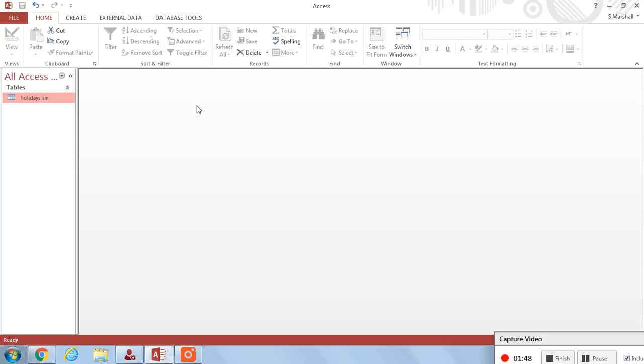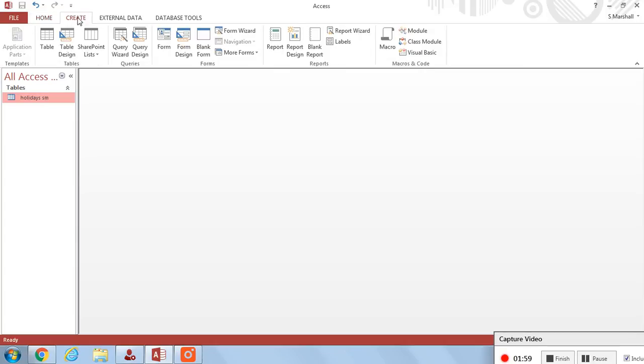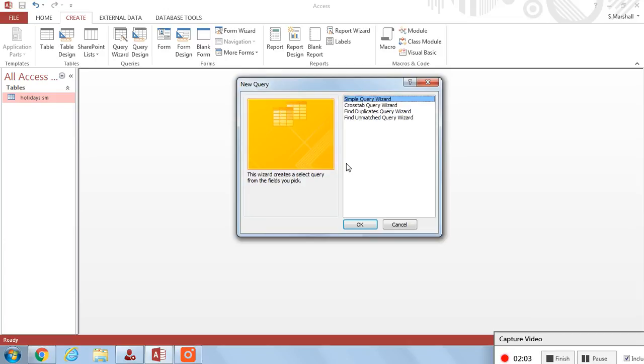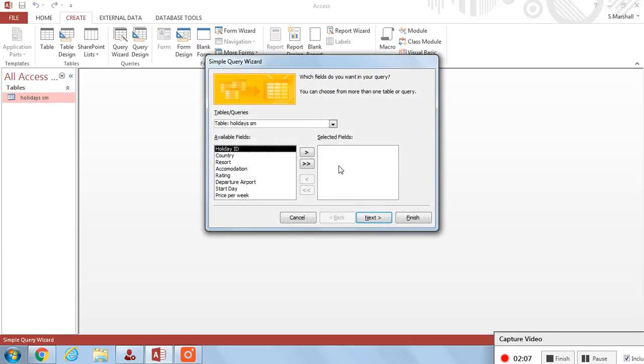Question number 1, Mr. Smith or Mrs. Smith wants to go anywhere as long as she can fly from Cardiff. So we're going to try and find a holiday that's suitable for Mrs. Smith. So to do that, I click the Create tab. I then select Query Wizard. Simple Query Wizard, and I click OK.